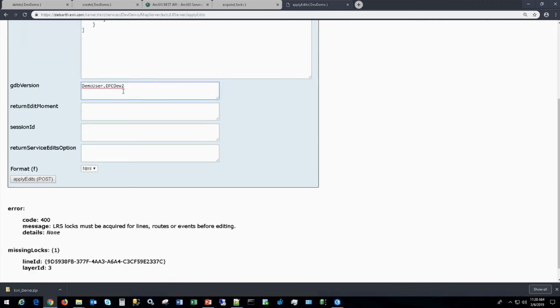And we're going to push that edit through this version, demo user.epcdev2, which is the user that we're using through the REST endpoint only, not in Pro.